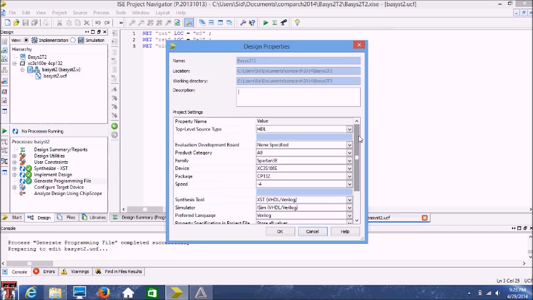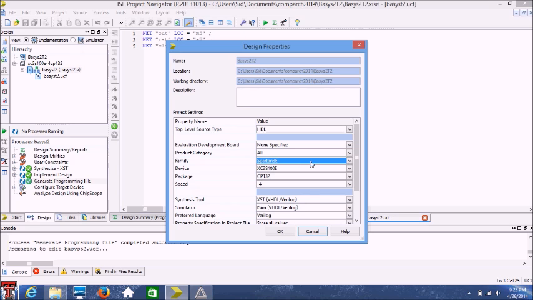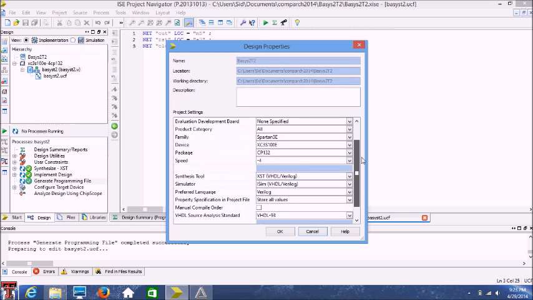Also make sure that in your design properties you have the right chip selected for this project. In this case, for the Basys2 board, you'll need the Spartan 3E family of FPGA selected. The device is XC3S100E, and the package is CP132. These details are available on the Digilent website and the Basys2 board manual. So make sure these things are selected before you go ahead and start programming.